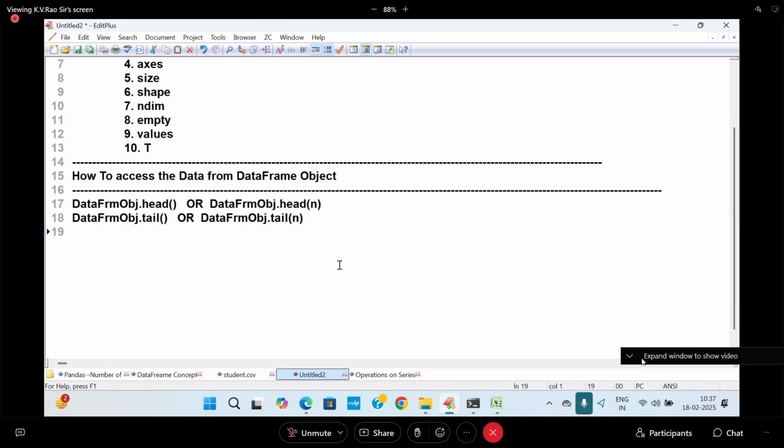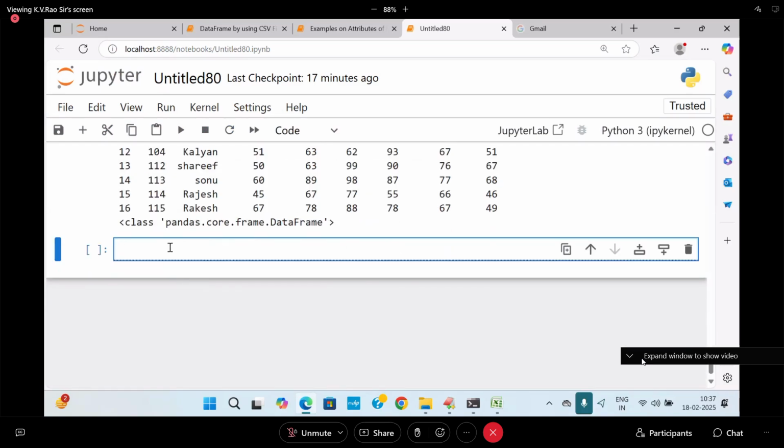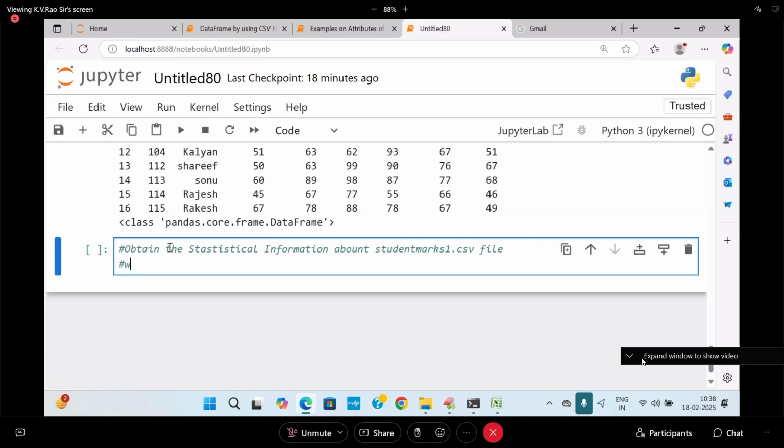I will apply. What is the function name I said that time? Describe. Spell out describe. Now I'm going to apply it. That is going to give you what? Obtain the statistical information about the student marks CSV file, which is available in the form of a data frame.